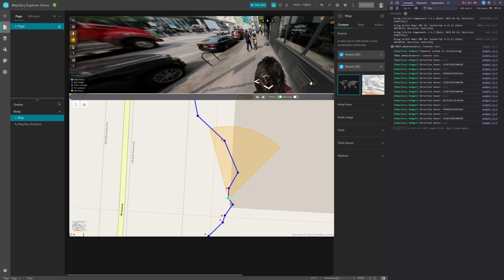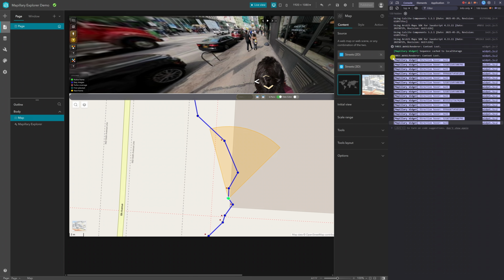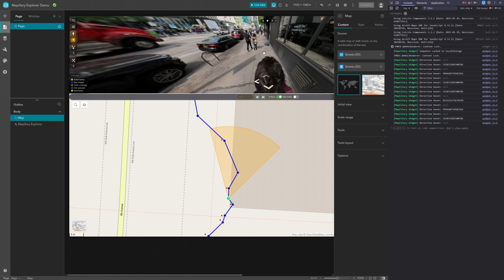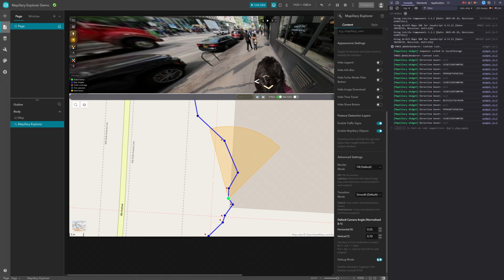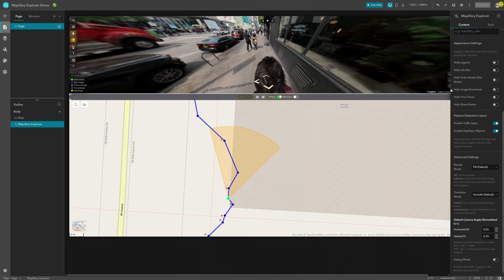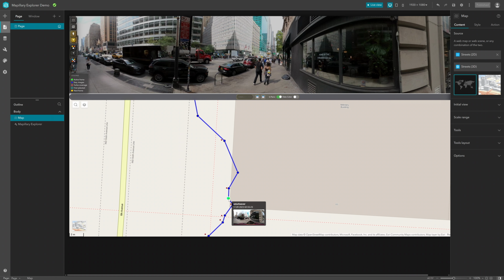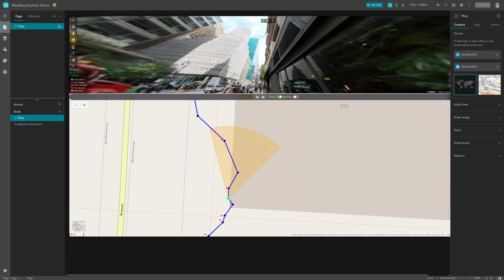In a production application, you would normally keep debug mode disabled to avoid unnecessary console output. So to summarize, default camera angle helps you control the initial direction and framing of the imagery, while debug mode helps you during development and testing. Both settings give you more control, whether you are focusing on user experience or development workflow.